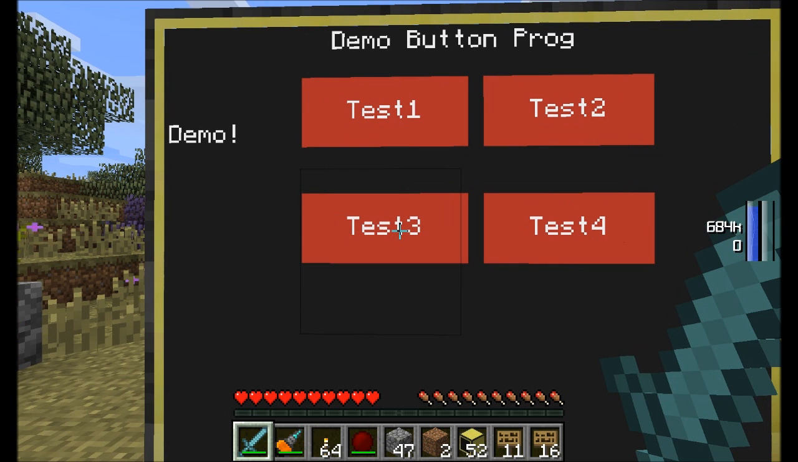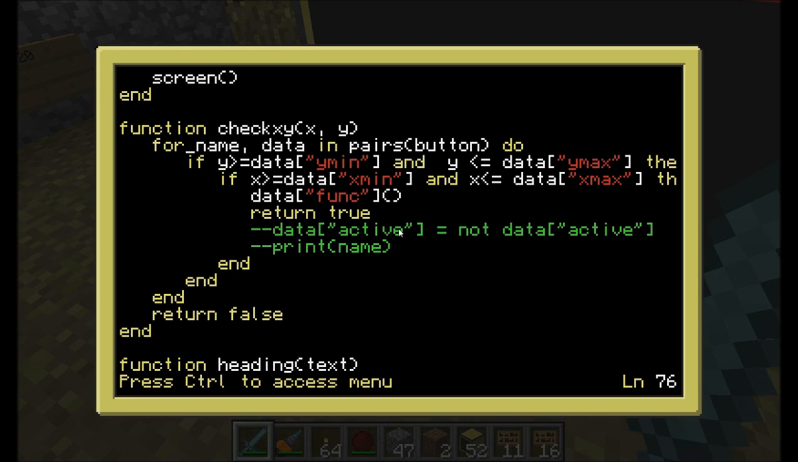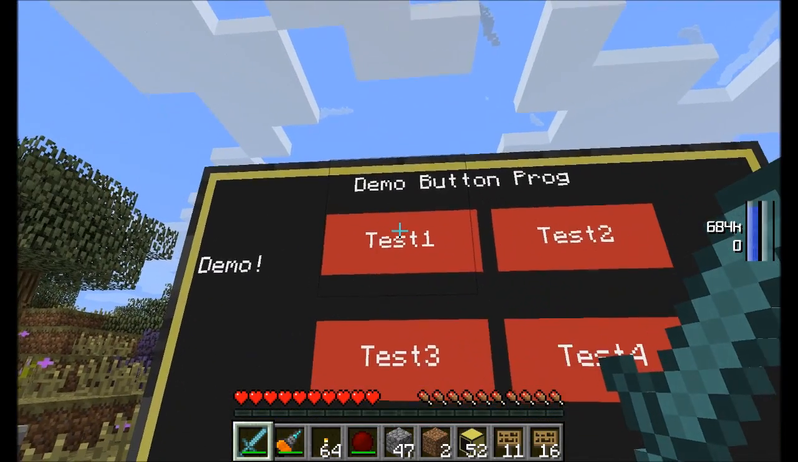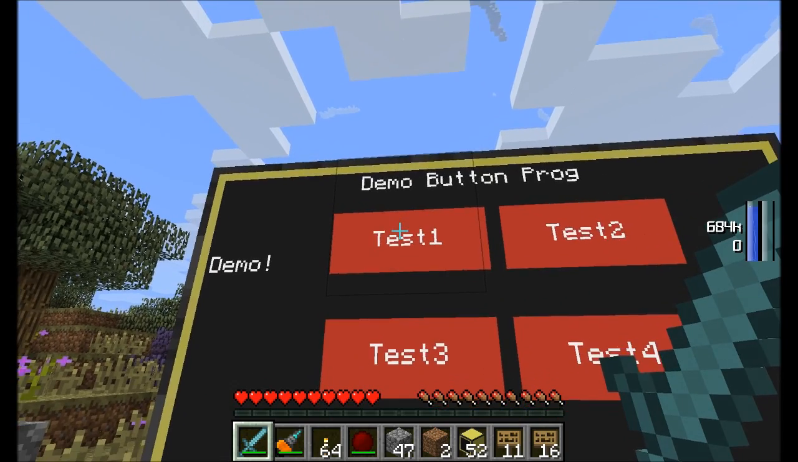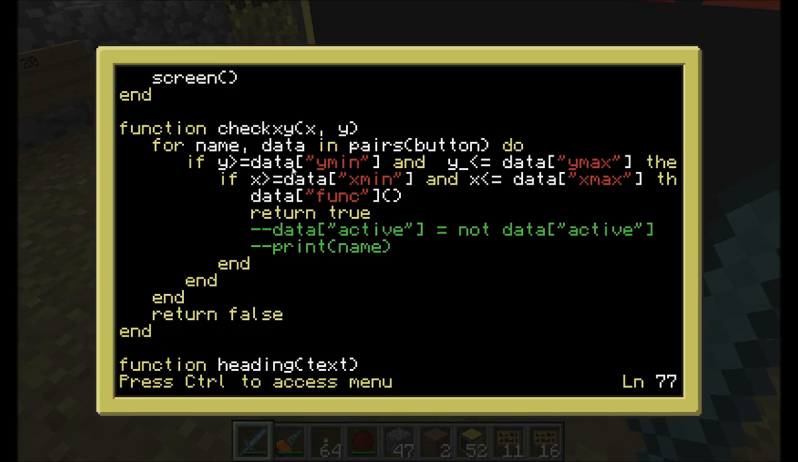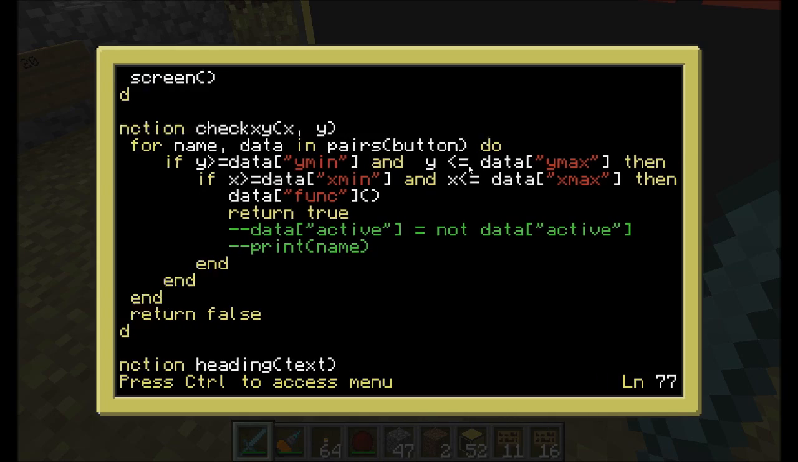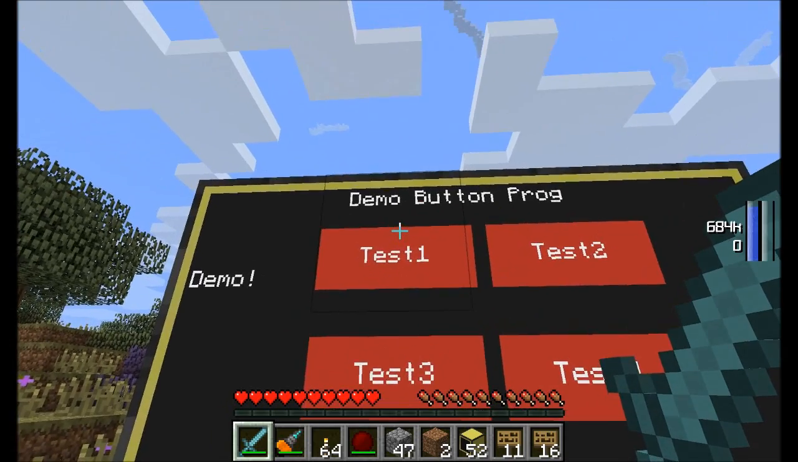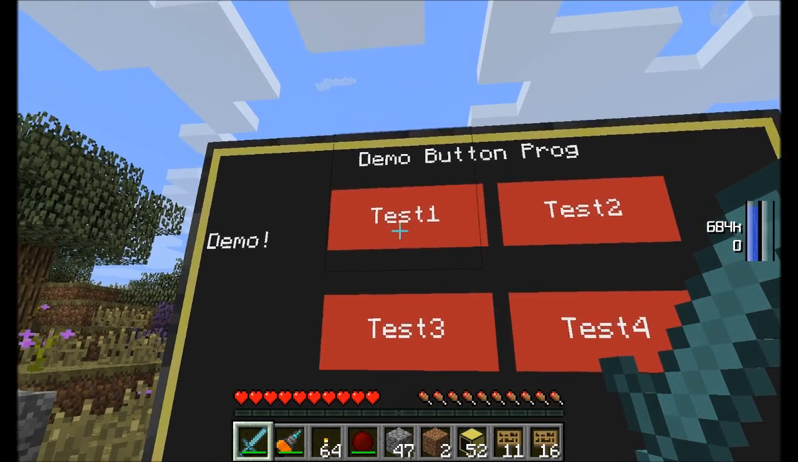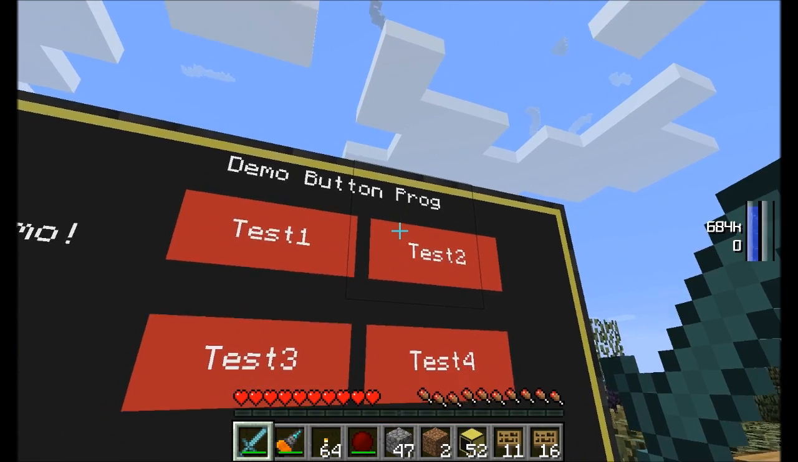Check XY is the function that checks for when you click on the screen, to find out which button you clicked on. It's done like so. For all the buttons and all their data, do the following. If the Y is greater than or equal to the Y minimum, so for example, the Y minimum is here. If I click somewhere inside this button, it's going to be greater than 3, okay? Greater than or equal to, that is. And it's less than or equal to the max. So we found out that we clicked somewhere within these two lines, somewhere between 3 and 5. But I could have clicked on this button or this button. They're both somewhere between 3 and 5, right?